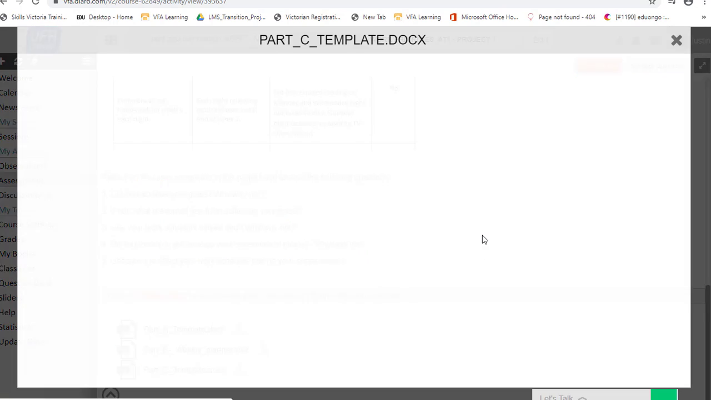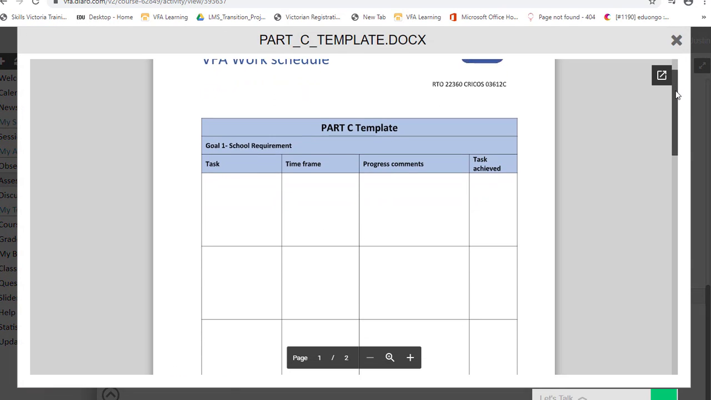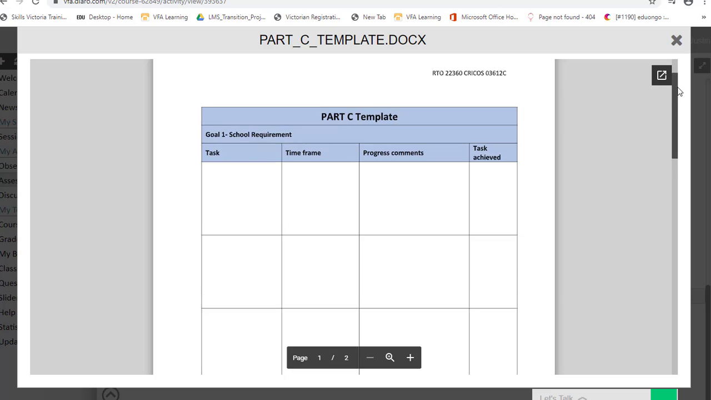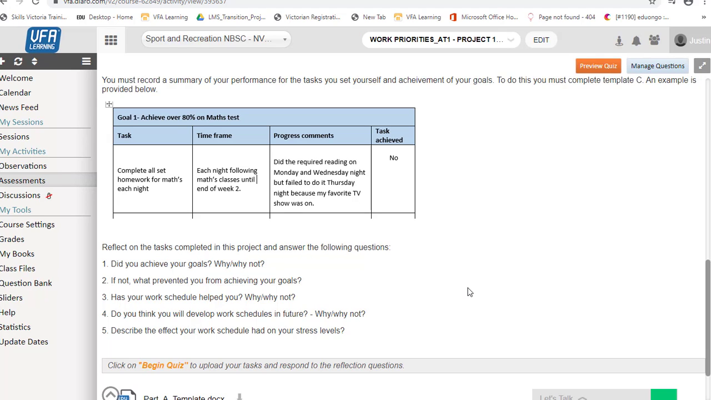So let's have a look at the Part C template. As you can see, you fill this template in. It's got goal 1, your school requirement. You're going to list the tasks and the time frames, which you've already done in an earlier task. You have to write progress comments and whether the task was achieved, and also whether your overall goal was achieved. The final part of the task requires you to answer 5 reflection questions.